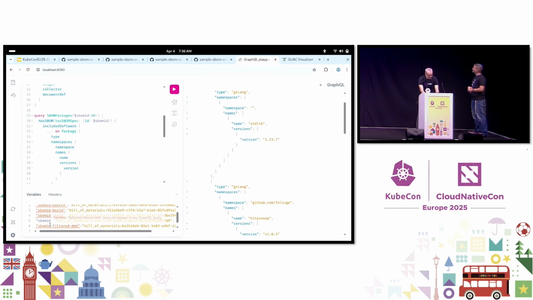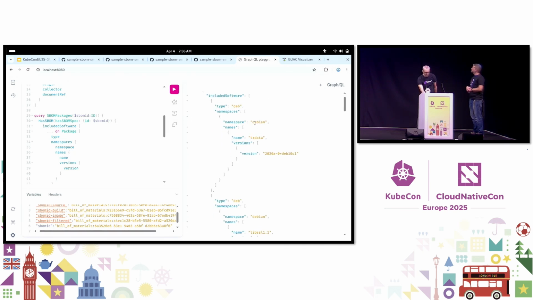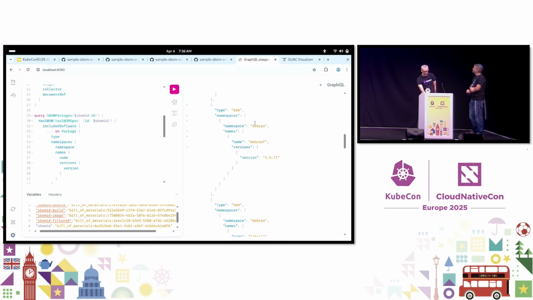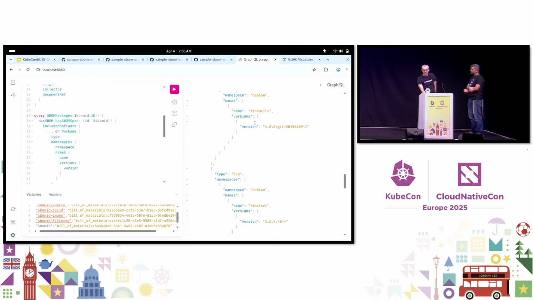But I did import a filtered SBOM on a Debian-based image from Kubescape. And let's run the query on that one. And so we see that, yeah, there's Debian packages here, libssl, libselinux, etc. But if you look through this whole thing, it's not very long. So only the stuff that's actually running is coming in the filtered SBOM.